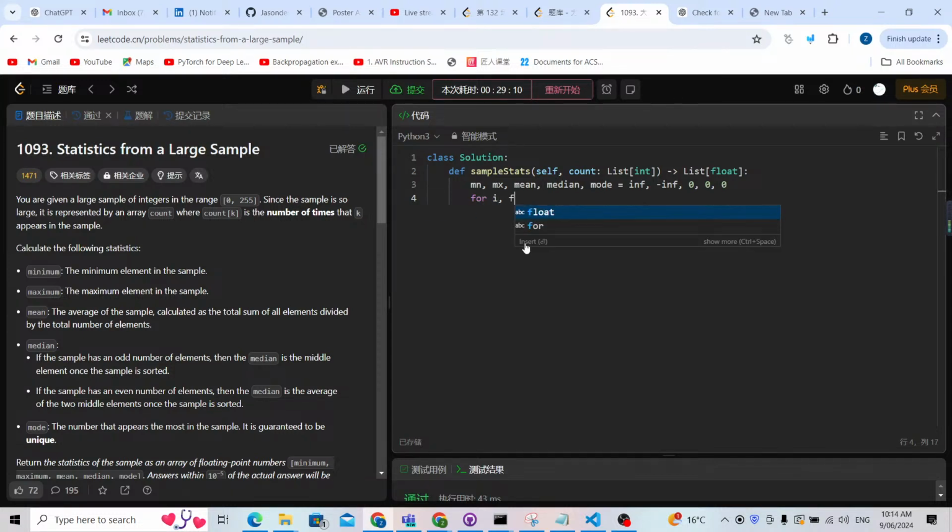Here f is the frequency. In enumerate, let me enumerate the count. But before that, I need to calculate the mean. For the mean, I need a total num and a total value. I set the total num to be 0 and the total value to be 0, because the mean is the total value divided by the total num. So this is the calculation of the mean.